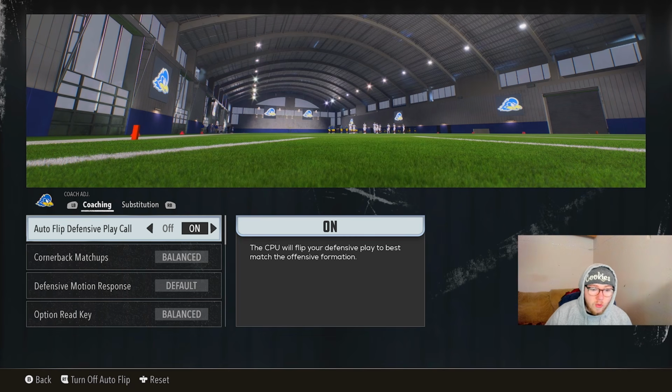So we're going to pretty much go over all of this for offense and for defense. Starting with the defensive side of the ball first, because that's really where pretty much all the coaching adjustments we're going to talk about are. We got auto flip defensive call.